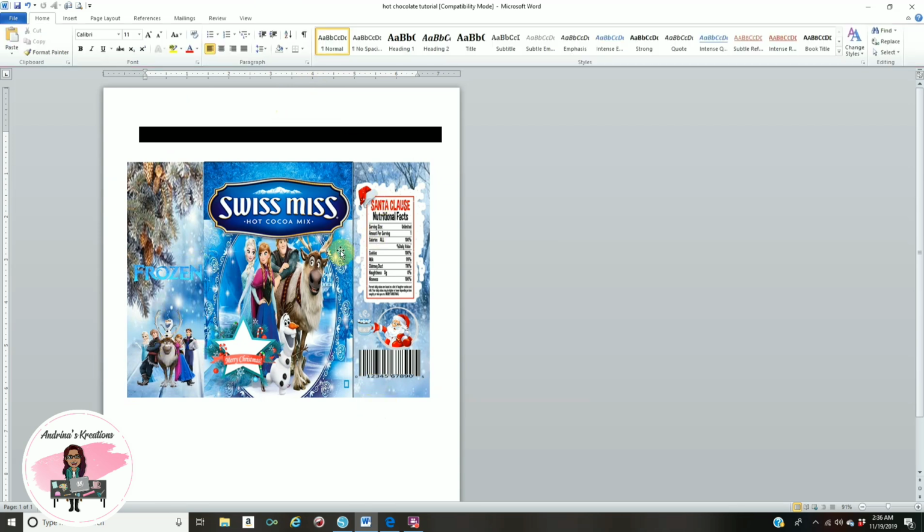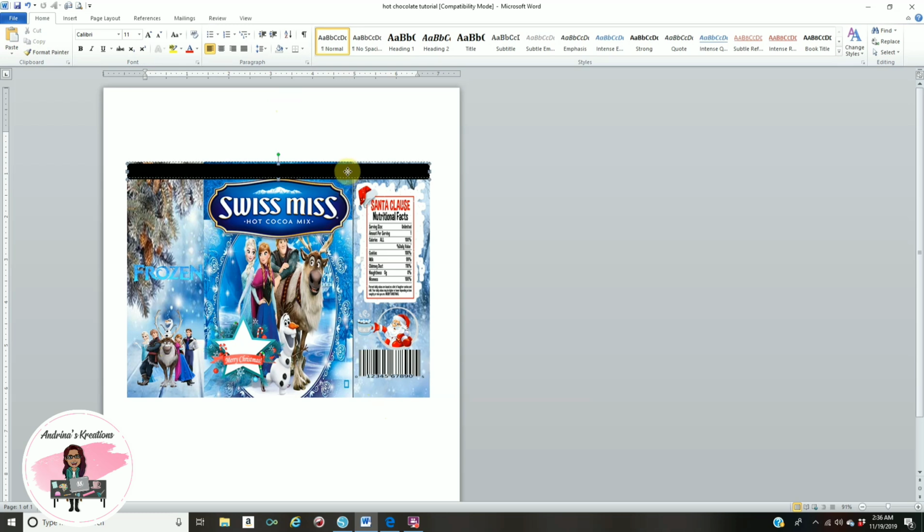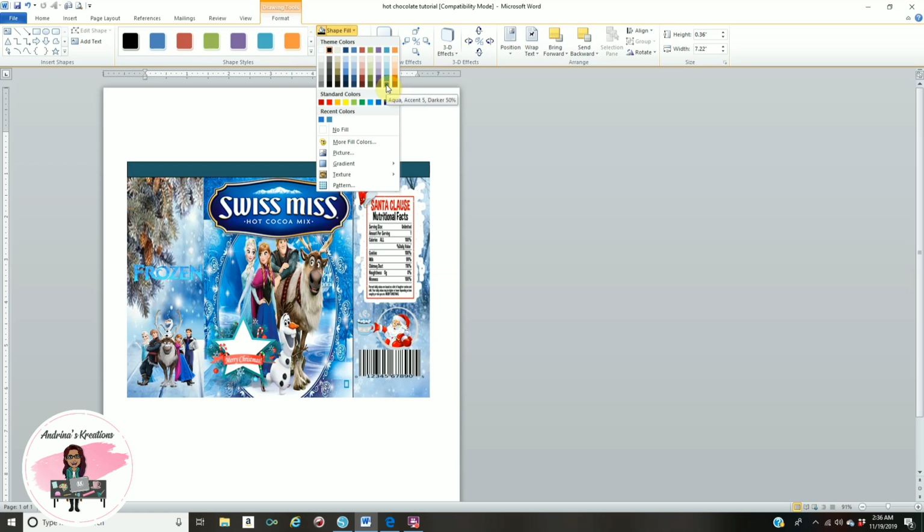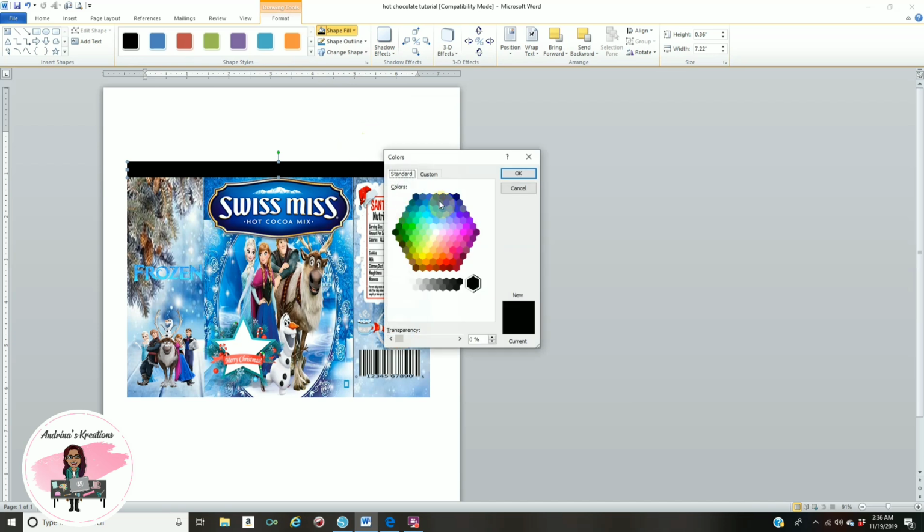And if you want to use a border, you will put your border on the one on the top and one on the bottom. Make sure you align it and you will pick the color, you will click on it, you will go to format, you will go to shape fill, click any of these colors. If you don't like any of these colors, you will go to more fill colors and you will pick any of these colors, or you will go to custom and pick any of these colors from here, whichever color you want.